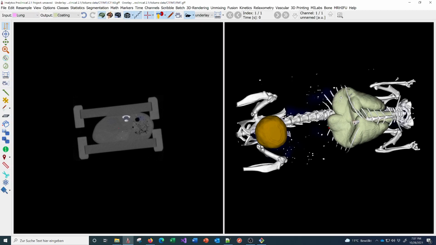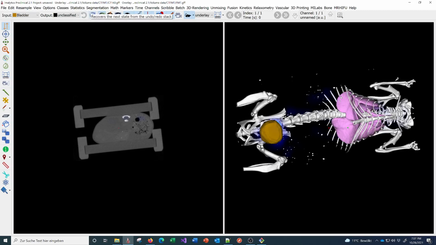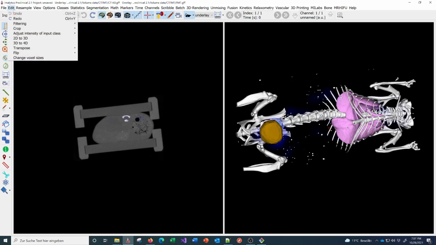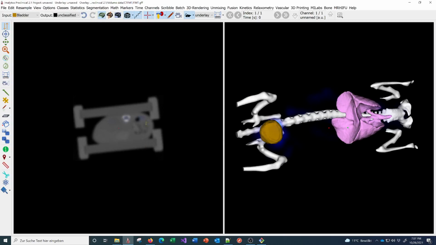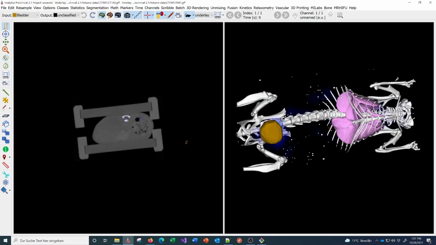So these segmentation operations, they can be undone. So if I click undo, I can go back in time up to 20 steps, or redo, go forward again. So we can quickly try something out and just press undo. Undo also covers the many image operations, like a Gaussian filter, for example, here. So you can just smooth the image, makes it blurry. You can undo it.